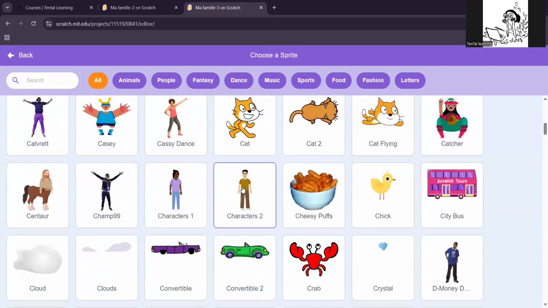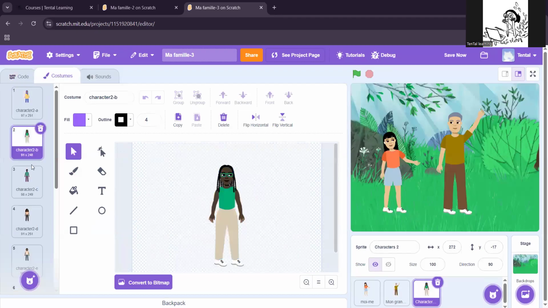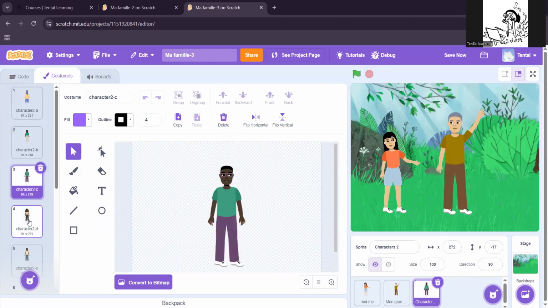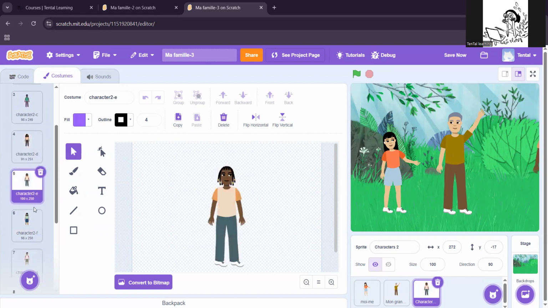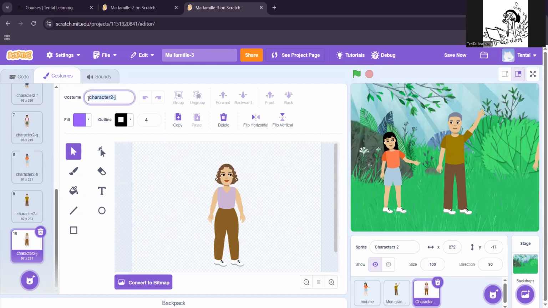Remember, we chose character number 2. We click that character again. Now we have our third sprite or third character, and we can hide it right here, hide the character right here. And if we go to the costume tab, we can select who's gonna be our next family member. Maybe, I don't know, maybe we can bring this one and have her be the mom. You can rename it.